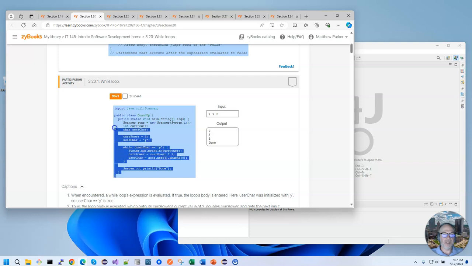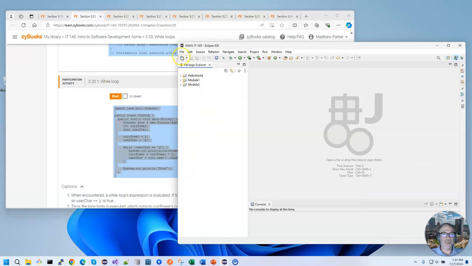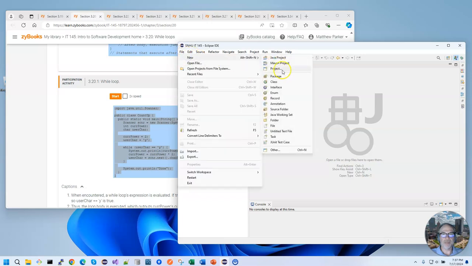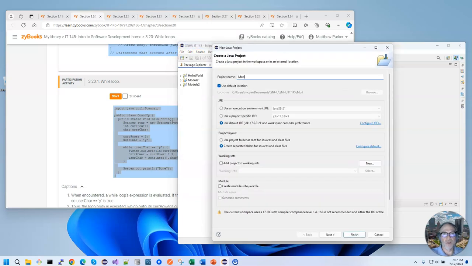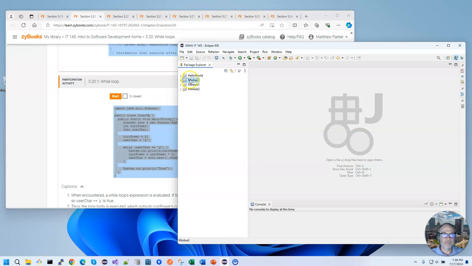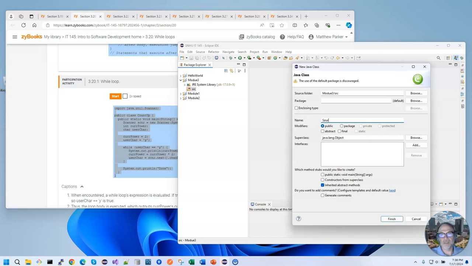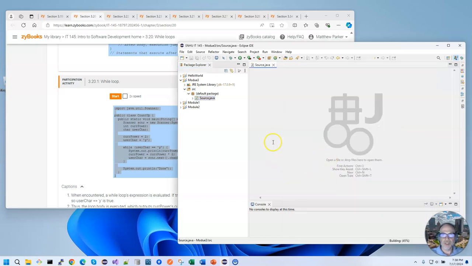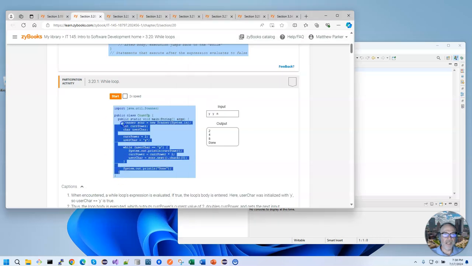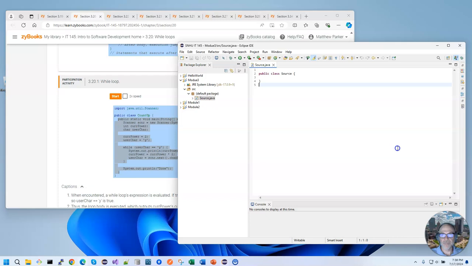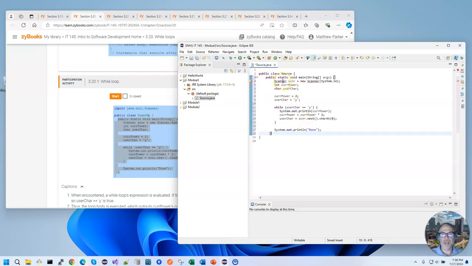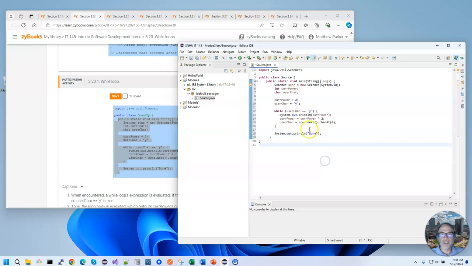So let's go ahead and copy this code right here and dump it into Eclipse, and let's see how this runs. So I'm going to create a new Java project. We'll call this module 3 since I didn't create one for the decision structures. And we're going to add a class. I'll just call it source, whatever. Finish. And really, I just want the body of this main method. All right, so let's paste that in here, make our scanner import. Great. Here's what we have.